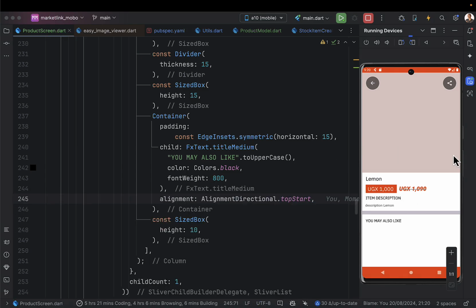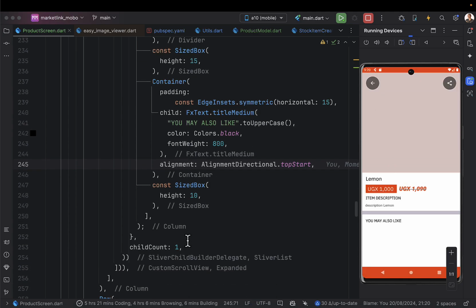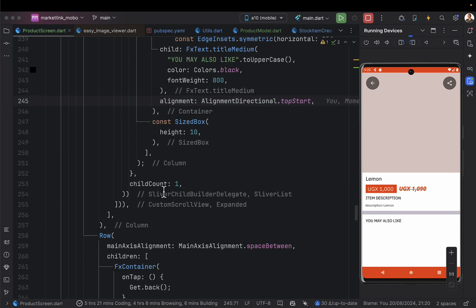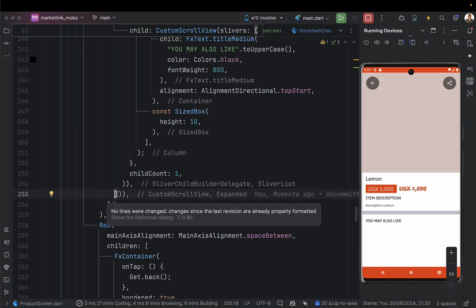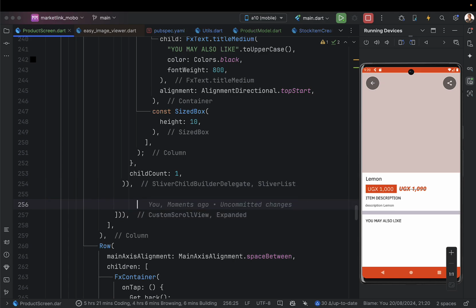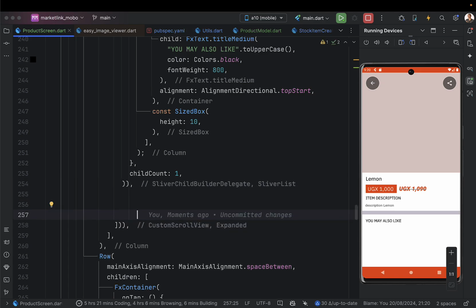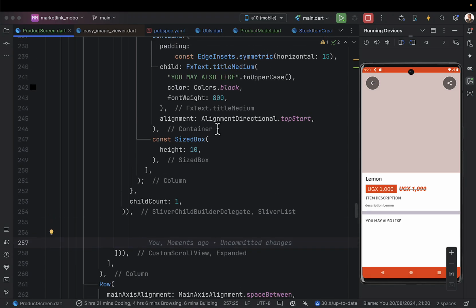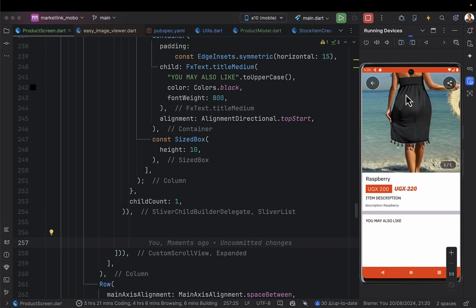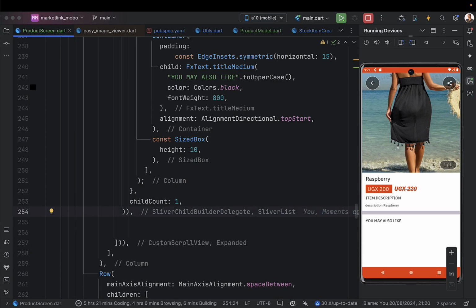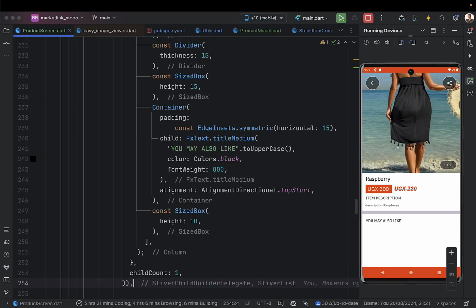Just simply the products in the same category. You remember this one is our single child, our custom scroll view. So you can add more slivers there. We're going to add another sliver that's going to display the products. So we come outside this sliver that we have been adding all this content on top, and in the sliver next to it we're going to add another sliver that's going to present the products that someone may like. So let's go ahead and do that.